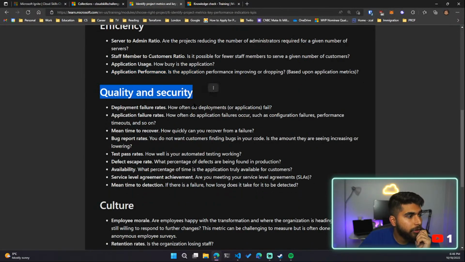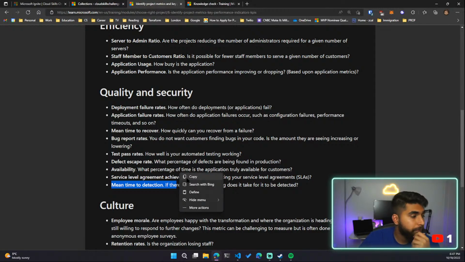And then we come to the third one, which is quality and security. So deployment failure rates, right? Application failure rates, mean time to recover, bug report rates, test pass rates, defect escape rate, which means what percentage of defects are being found in production, like after QA and testing has been done. Availability, what percentage of time is the application truly available? Service level agreement achievement, if we are meeting the achievement of the SLAs that we have defined. And mean time to detection. So if there is a failure, how much time it took for us to detect? So we'll take a mean of that.